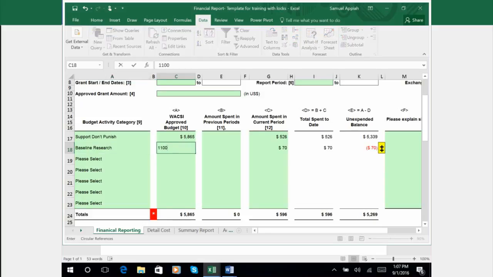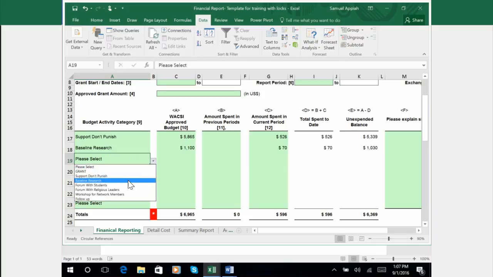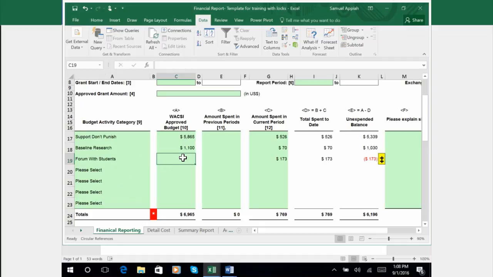It is the data you have inputted on your detail sheet, which after refreshing just populates what you have spent. Okay, so per the grants, the baseline research was 111. Then the next activity is forum with students. You see it has brought the expense so far, and the amount that we had on forum with students is 1,630. Yes, 1,630.